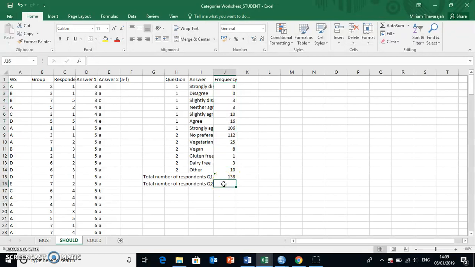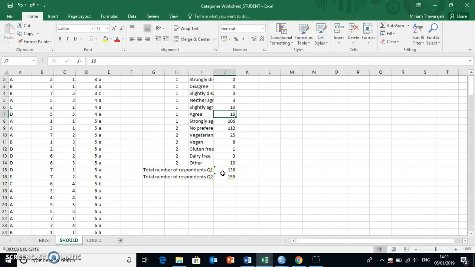Now if I do the same for question 2, so sum of all of these, close bracket, and there you go. You might notice that the total number of respondents is actually different for question 1 and question 2. That indicates to me that there is a mistake in here somewhere, so I must have miscounted one of these cells. And I've just had a quick look, and it's actually this one here.